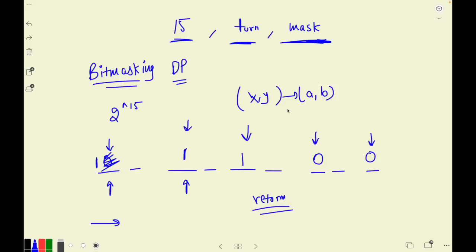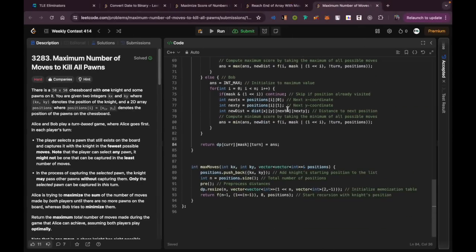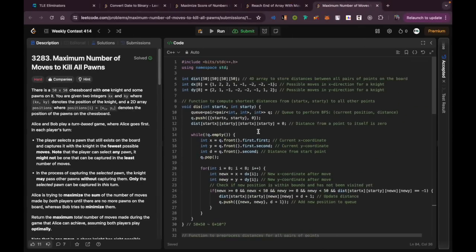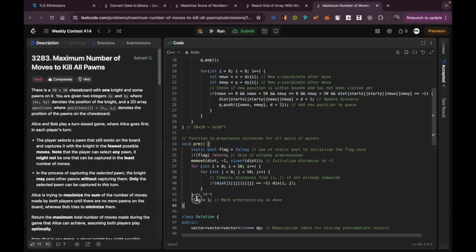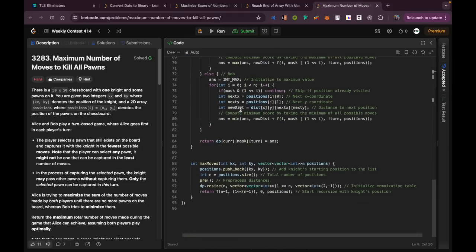All right, so now we can look at the code part and try to understand how we can actually do this bit masking. So this is the code. We had already discussed the pre function, right? This was the pre-computation function, and now let's look at the main function over here.